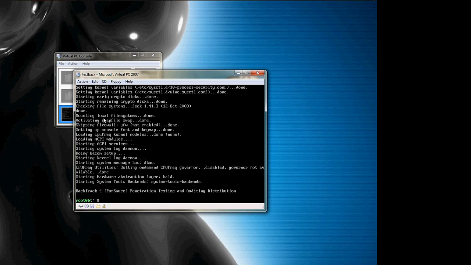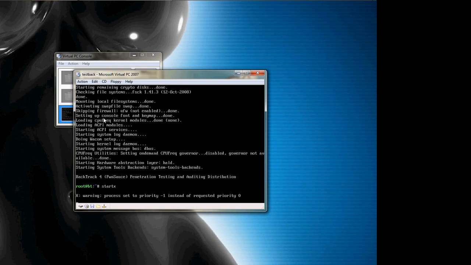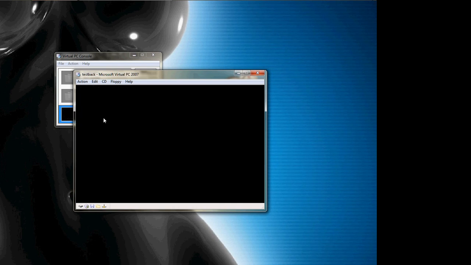Now that you're at your console, type startx to start your browser, your GUI.